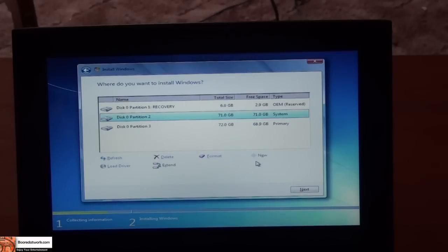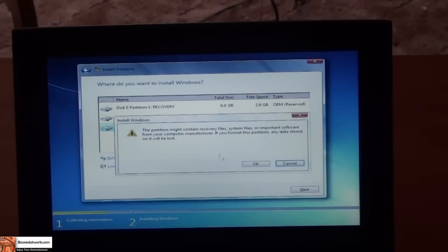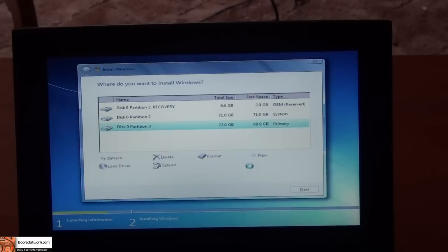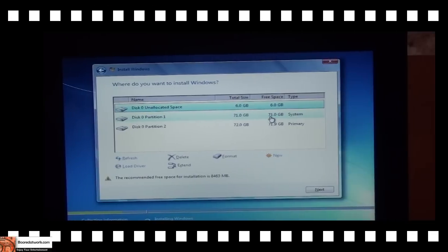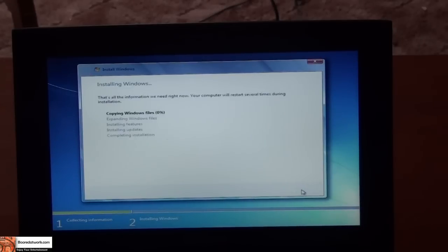So now it's been formatted and it's ready to go. And I could merge the systems if I wanted to, and I would just format the other drive just for format's sake. So you have the two drives formatted together. Go there, click on that, and hit next.